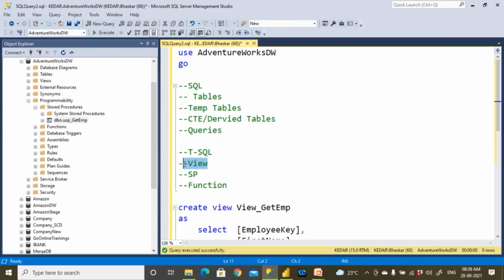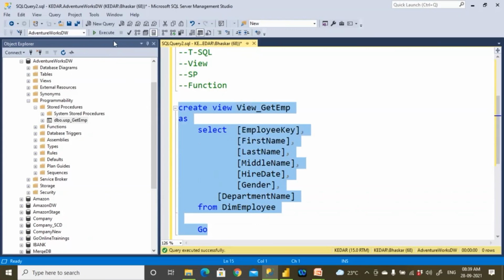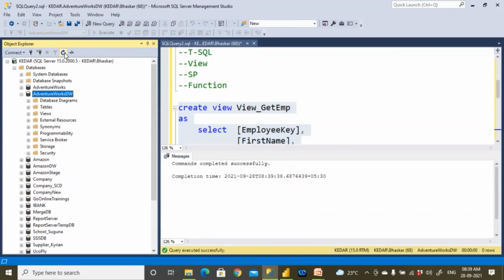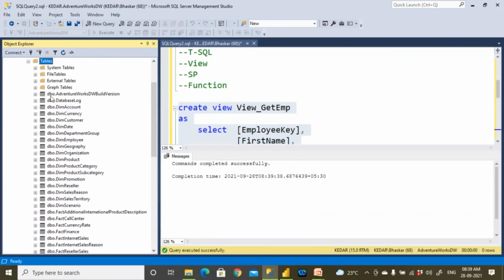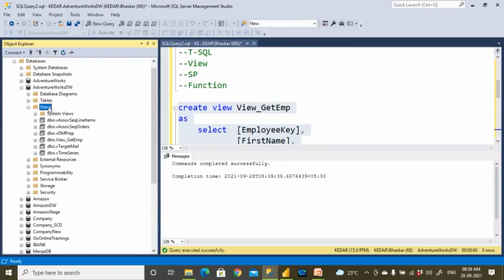But as of now, let me straight away go back to the view. How to create a view, you should know first. Creating a view is very, very simple. Create a view named get employee, and say go. Let me create a view, and I want to execute this. Now you go and refresh. Okay, so I have a table, and after that there is a view. A view is nothing but a query. So I have created a view called view get employee.